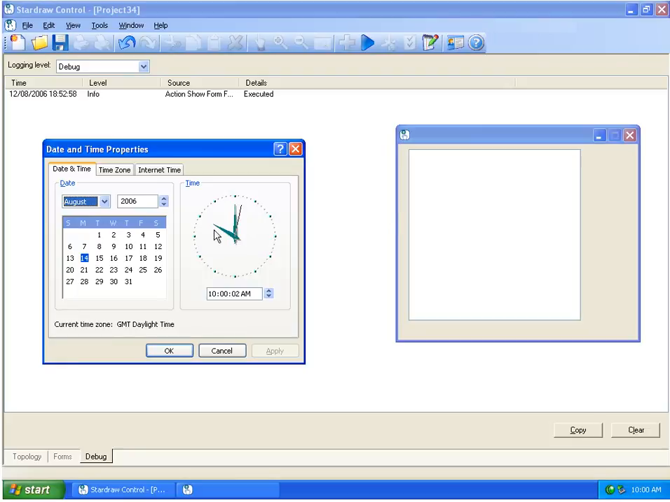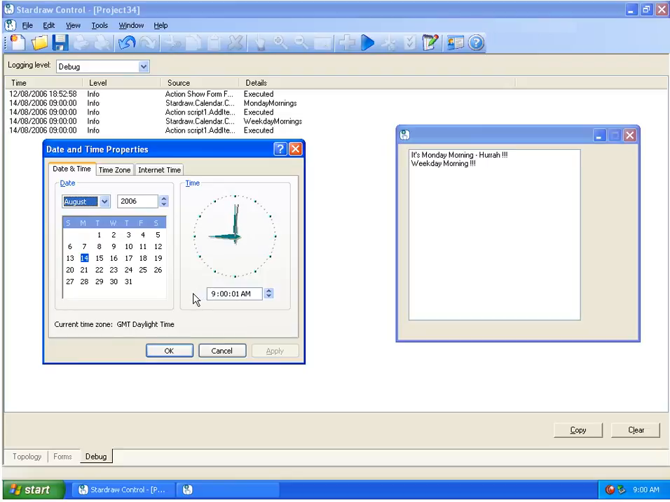it's counting down. We should see in the list. I'm an idiot. There should be 08:59:55 AM. We'll try it one more time. And there we go, it's Monday morning. It's also a weekday morning. Hurrah. So now let's go and change it to Tuesday at 8:59 and 55 seconds. And we should just see the weekday morning.